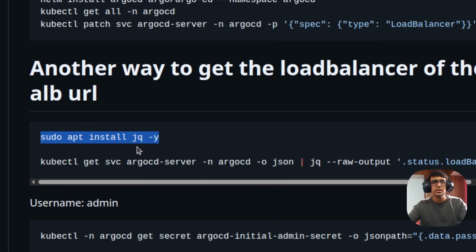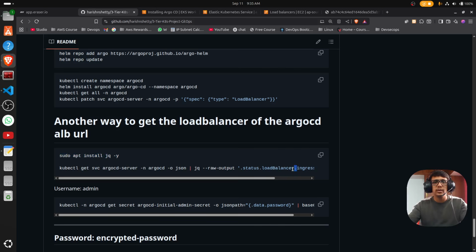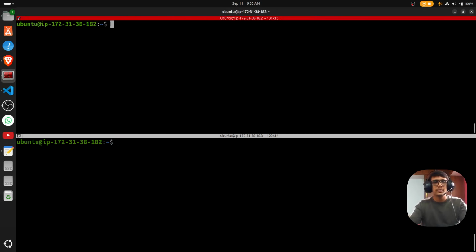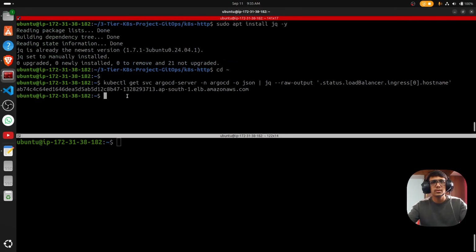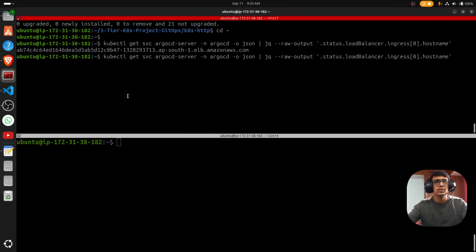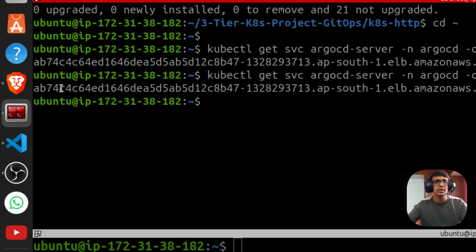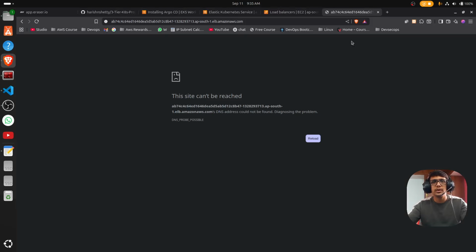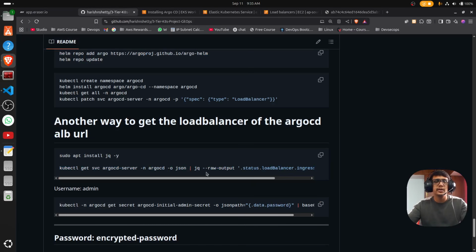And by using a command, if you would like to get the load balancer address, you have to install jq on your machine first. Done. And you have to execute this command. It will get the load balancer DNS address. Yeah, this is the load balancer address. You can get it in two ways, but sometimes you don't have AWS console access. At that time, you can use these commands to get the address.